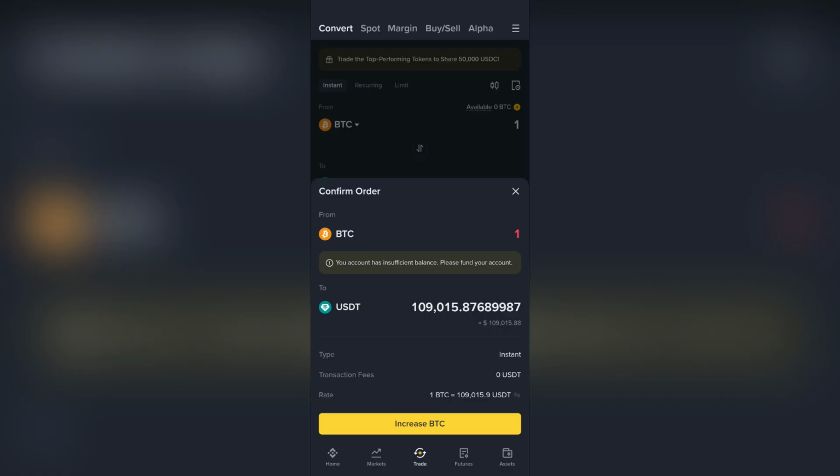I cannot do this right now because I don't have enough Bitcoin to convert to USDT. But I hope you understood every process to do it correctly.